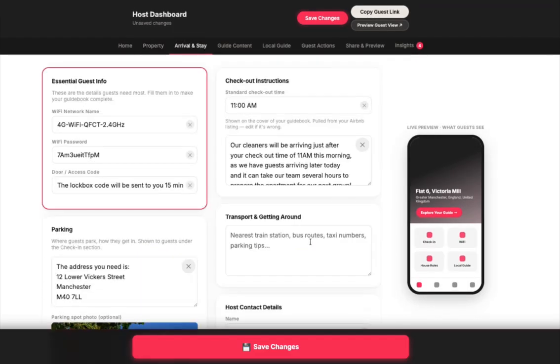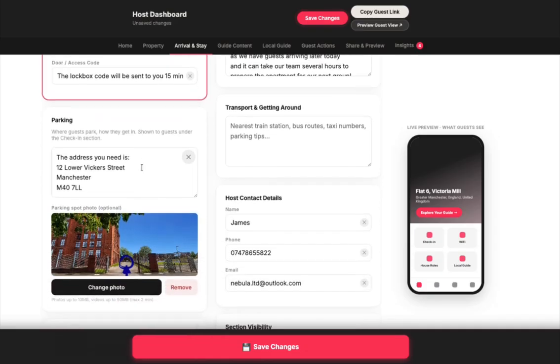So this is the arrival and stay section. Again, this information does get pulled through from your Airbnb profile. What I've done on here is include the Wi-Fi name and the password, and this will appear as a QR code on the app for them. It automatically copies it, so they can just click on it and it's already there for them, so they can input that straight into the Wi-Fi settings and get on nice and quickly.